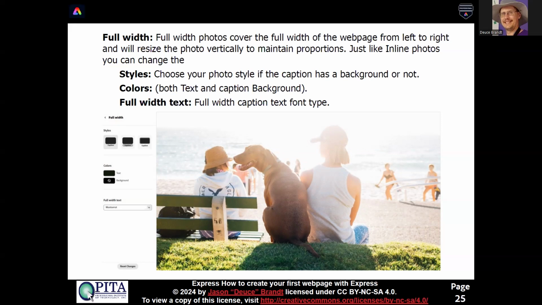Alternatively, as we reduce the size of the browser window, the full width image will responsively change according to whatever the width is. So this is a great use if you have a major asset that you want to display.